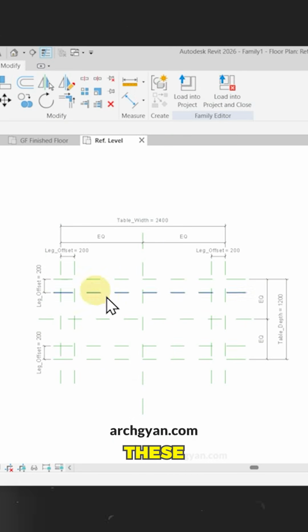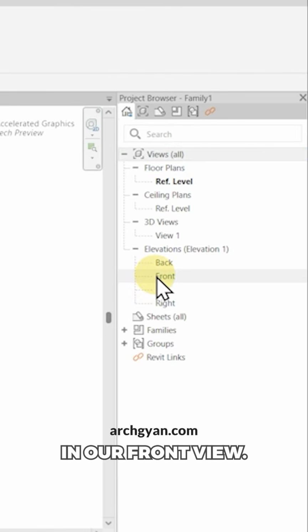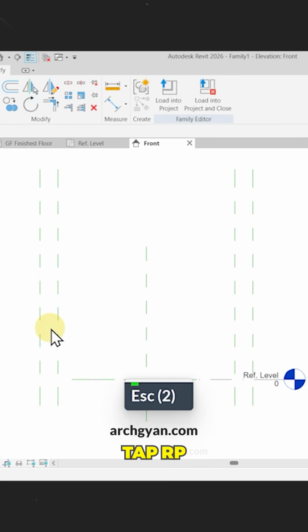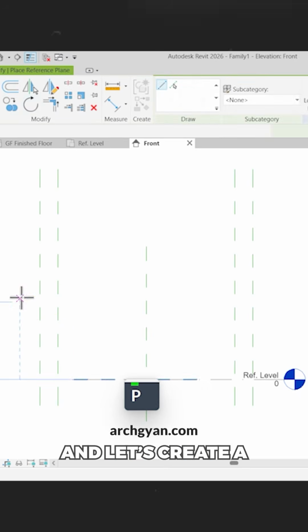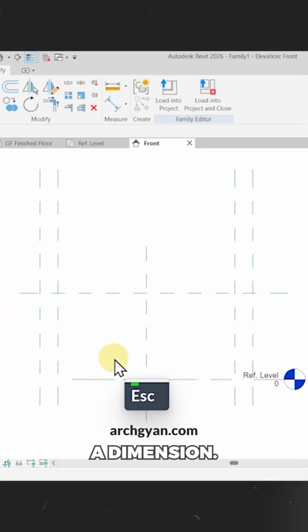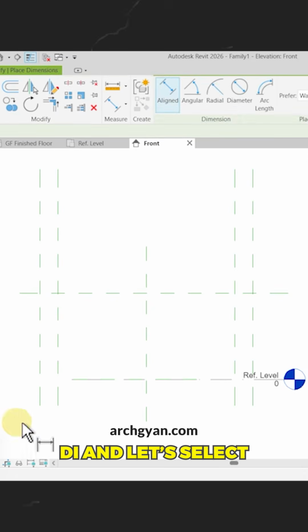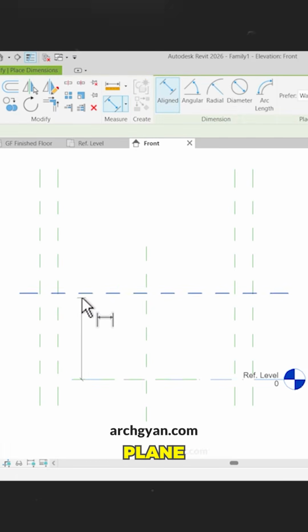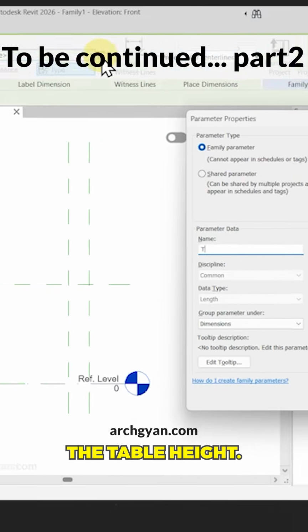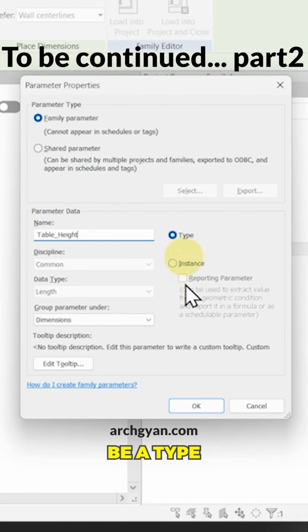We also need to add these reference planes and dimensions in our front view. So let's go to the front view, tap RP, and let's create a reference plane above here. Let's create a dimension DI and let's select this reference plane to this reference plane here. Now this would be the table height and this can be a type parameter as well.